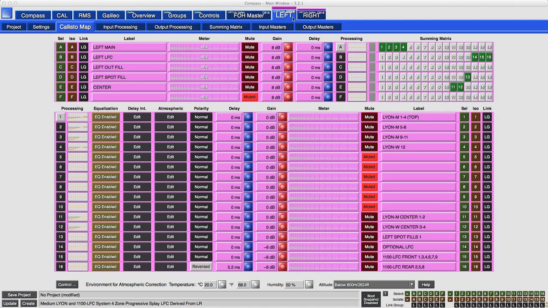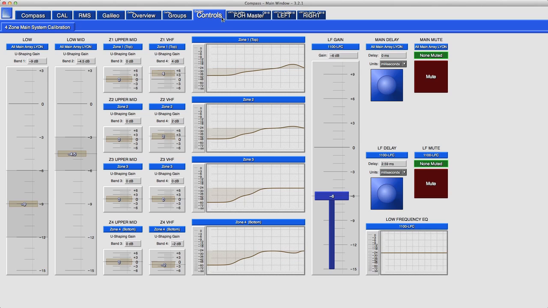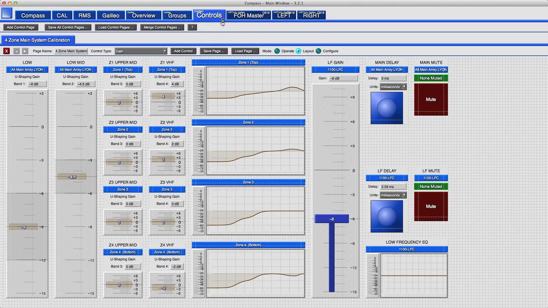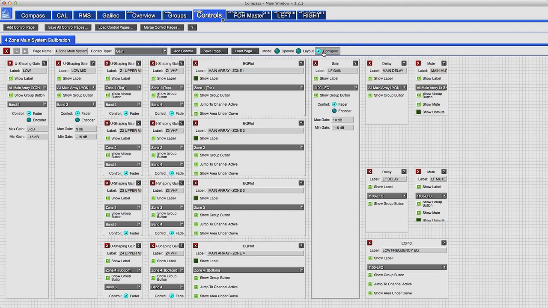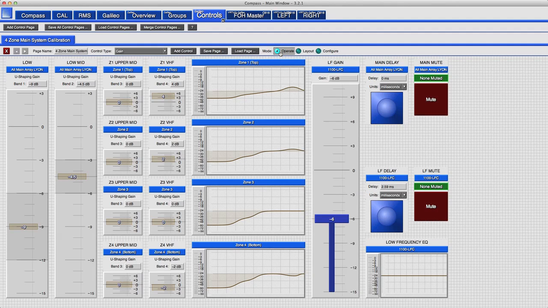The basic calibration for the system can be done from the Controls tab. To display the functions, click here. The control page has 3 modes. Layout mode is used to modify the visual layout. Configure mode is used to change control point assignments, and Operate mode is used to change the values of the control points. The controls are arranged low frequency to high frequency for the LYON arrays, and then the 1100 and delay controls.